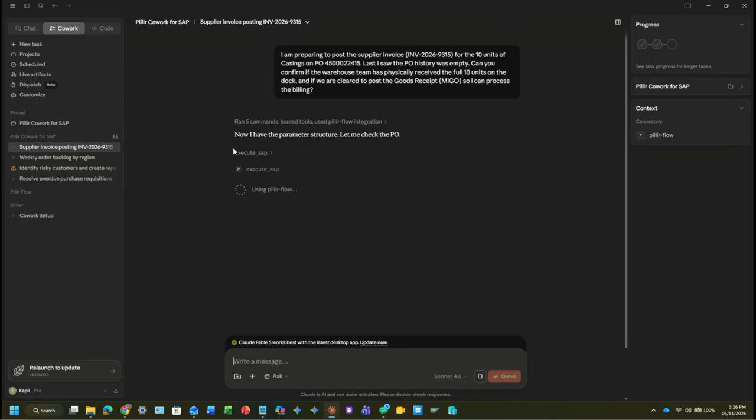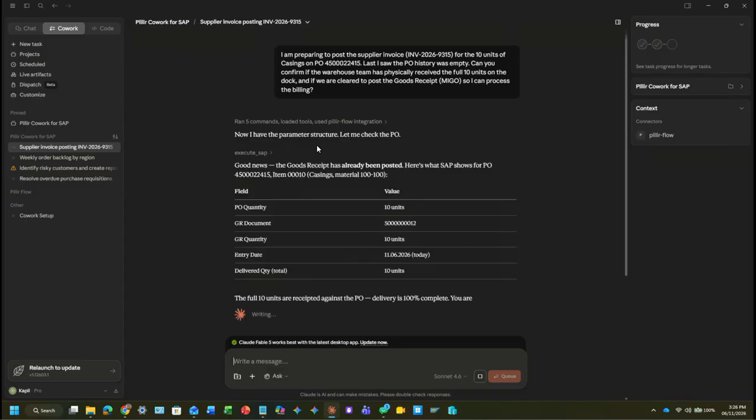All right. Fast forwarding, Claude did all the thinking. It connected using Pillar Flow to the backend SAP. So now it knows what it needs to do in order to get the data. So as a user, I don't have to worry about what is the BAPI, RFC, and all those things. Pillar Flow and Claude will together work on it and take care of it. So I have a response from SAP using Pillar Flow that the goods receipt is all good to go. I can basically post the invoice.